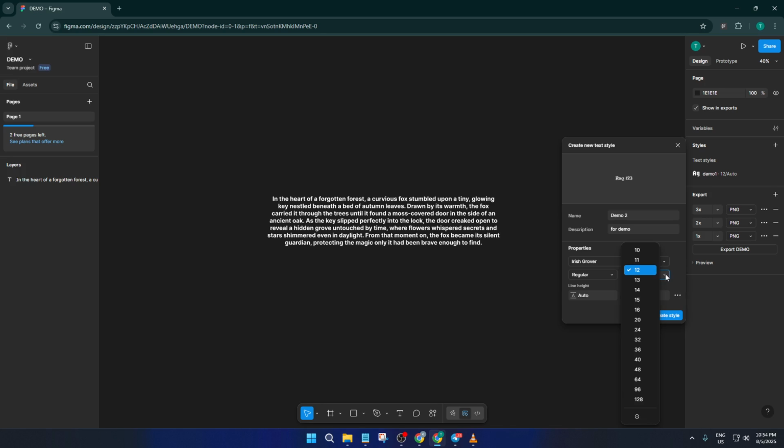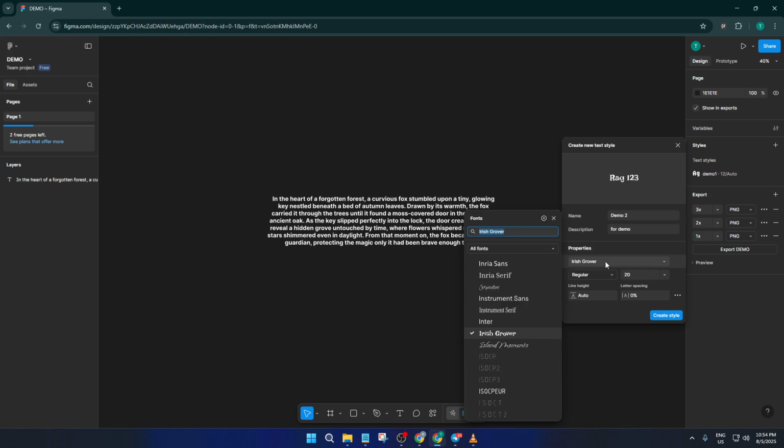Now that you've started naming, it's time to dive into the properties themselves. Here is where you really shape your style. First, pick your font. This is the foundational look of your text, so choose one that fits your brand or the vibe of your project. After you've picked your font, you'll see options for text variables like font weight, style, and more. Next up, choose your font size.